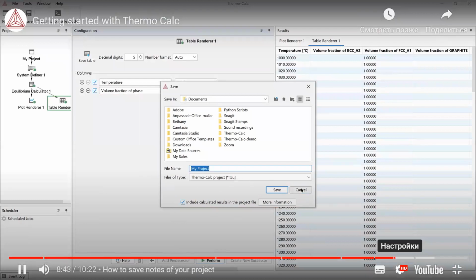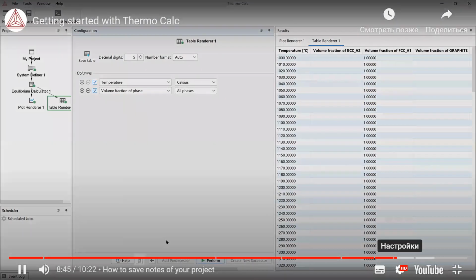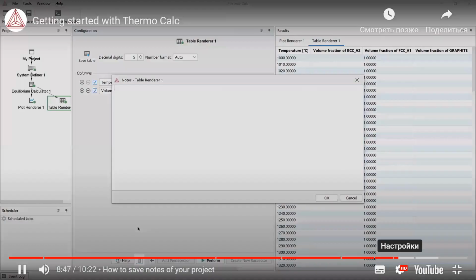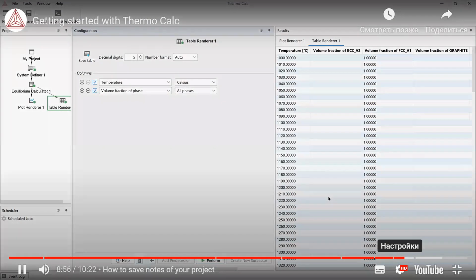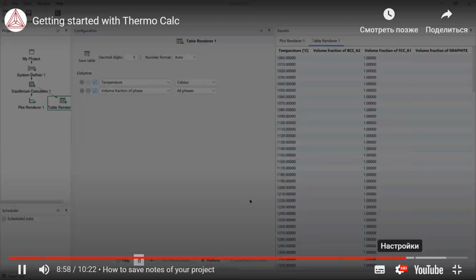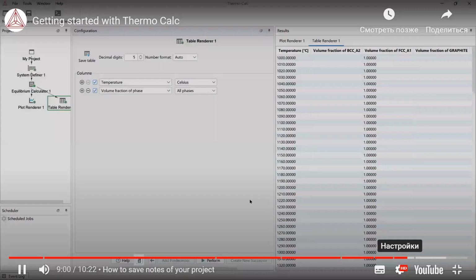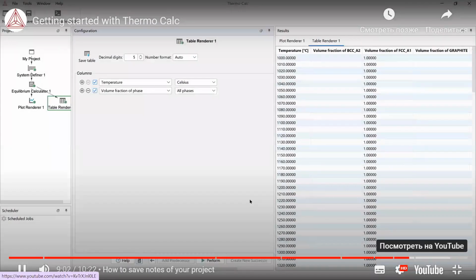ThermoCalc also allows you to save notes with your projects. Simply click on the paper icon at the bottom of the screen, and a box will appear where you can record information. I will make a quick note about this project, and then click OK. Notice that the paper icon is now darker to show that this project includes notes. Your notes will save with the project they were calculated in, so they will be available every time you open this particular project or share it with others.